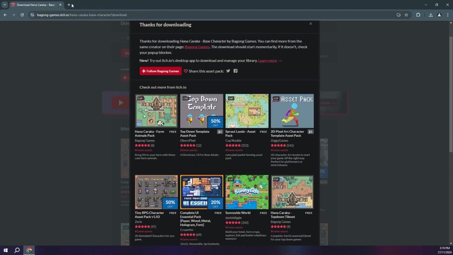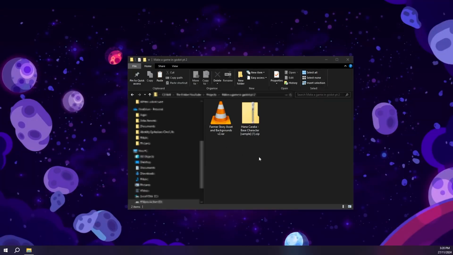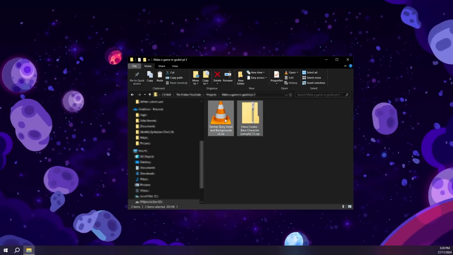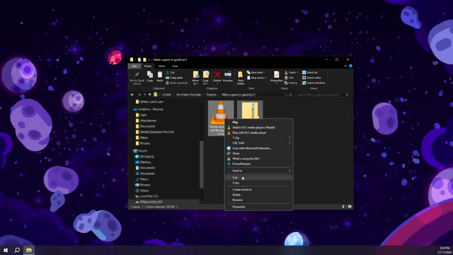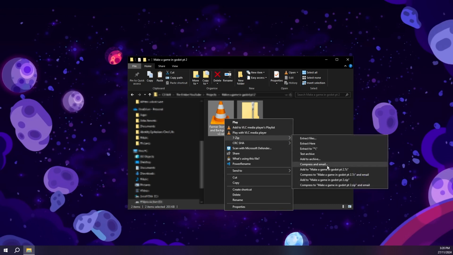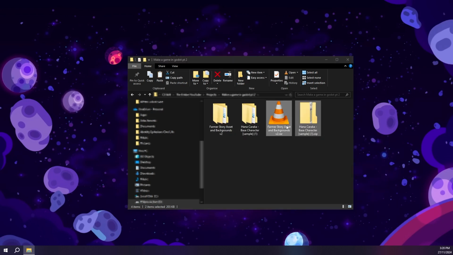Okay, so now we can close our browser. Okay, so those files will be zipped. I'm just going to select both of those, right click, and I'm going to unzip this. Then we can delete those zip files. Now we have our 2 assets.